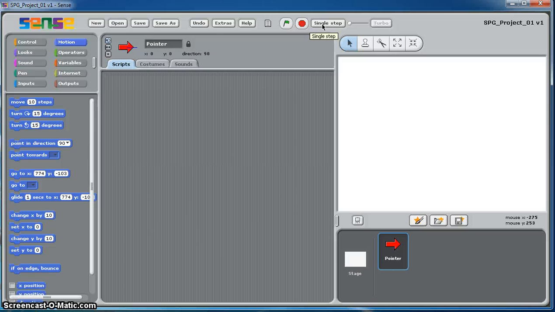We need to kind of understand and watch how the steps work. Okay, so the next tutorial will actually create a Sense program.